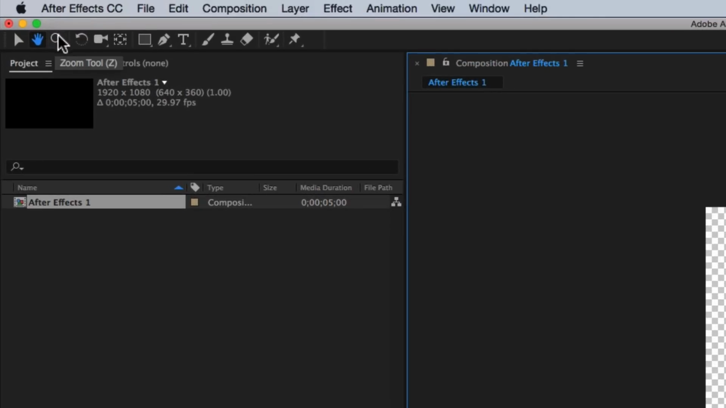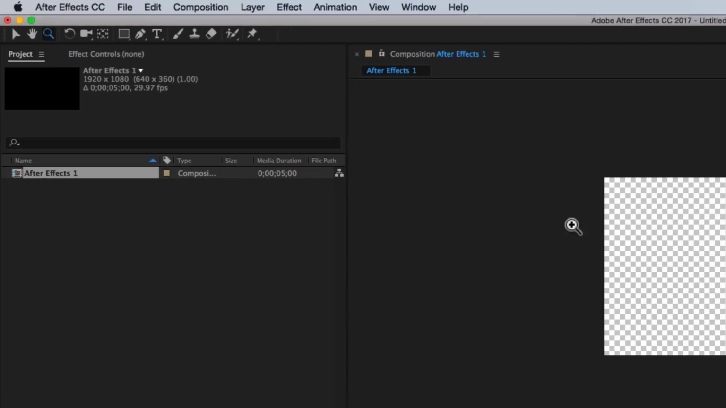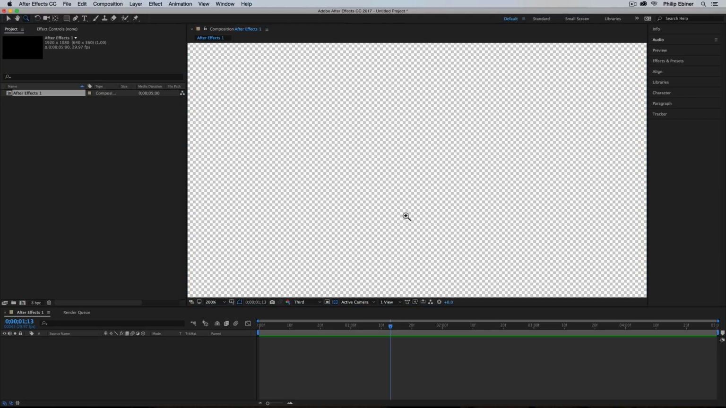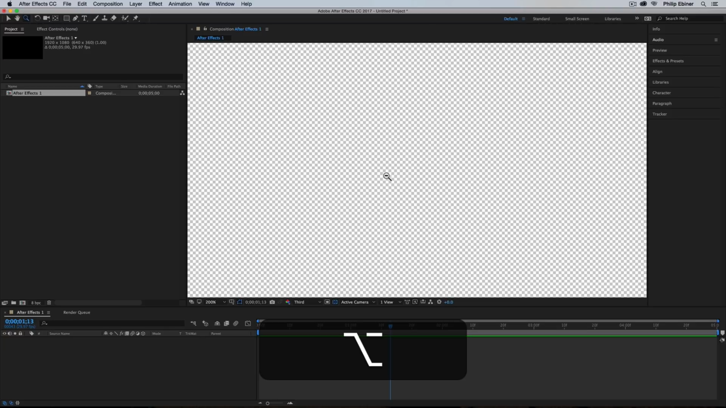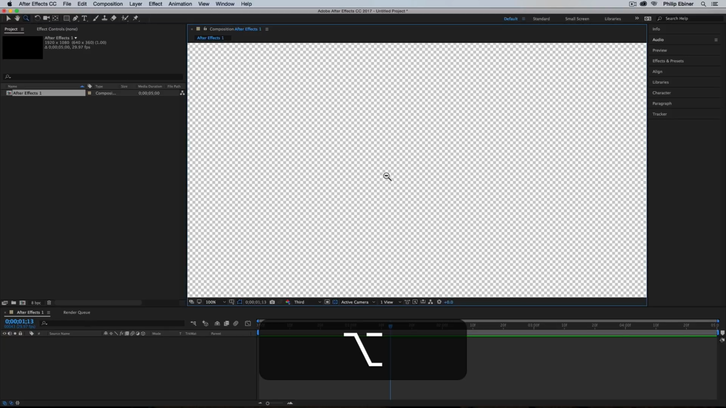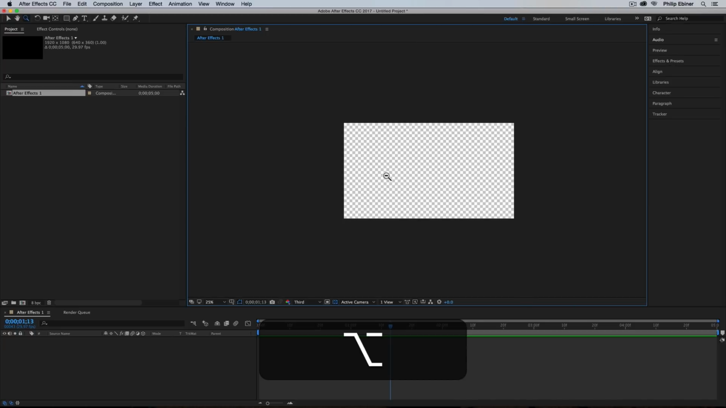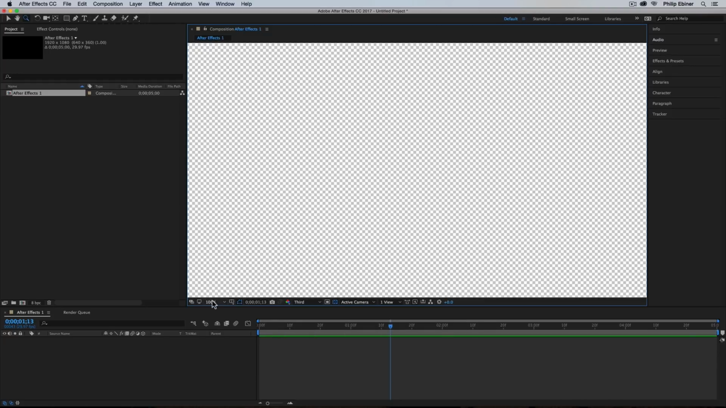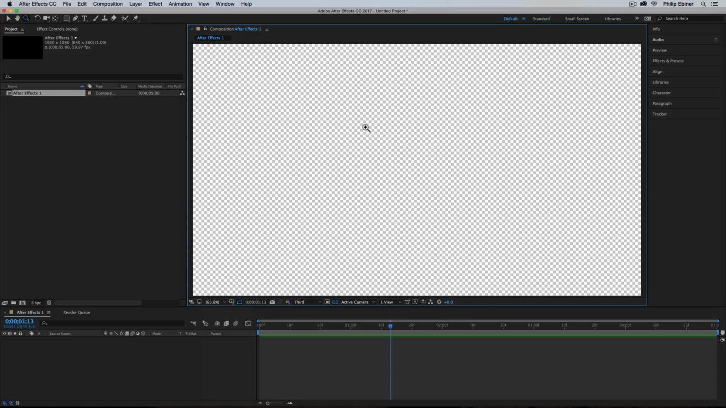Speaking of zooming, you can zoom in with the zoom tool. So I can zoom in. Now to zoom out, once you have the zoom tool selected, which is keyboard shortcut Z, you can press Option on your keyboard and then click to zoom out. Option on a Mac, and then it will be Alt on a PC for PC users. That's another way, other than using this drop-down menu here, to zoom in and out of your composition.